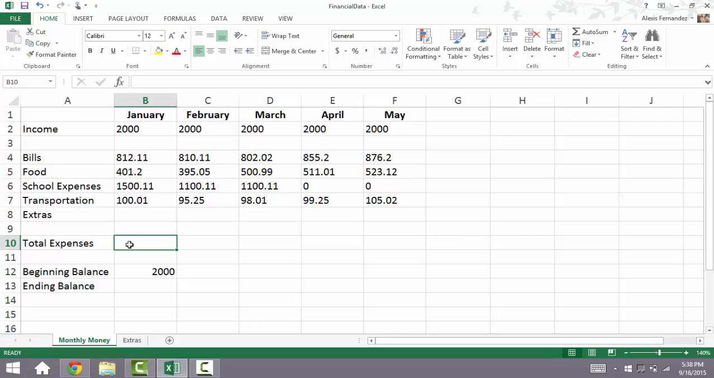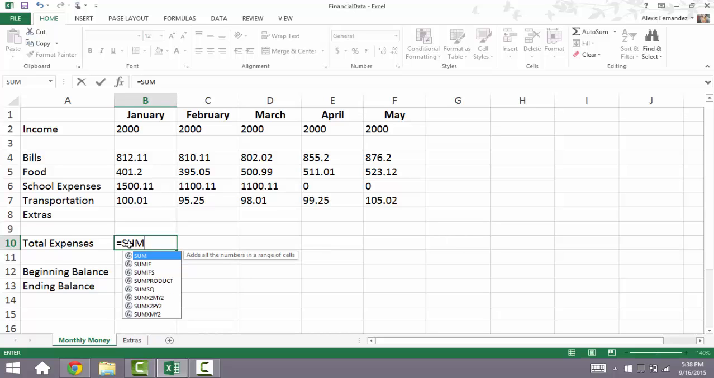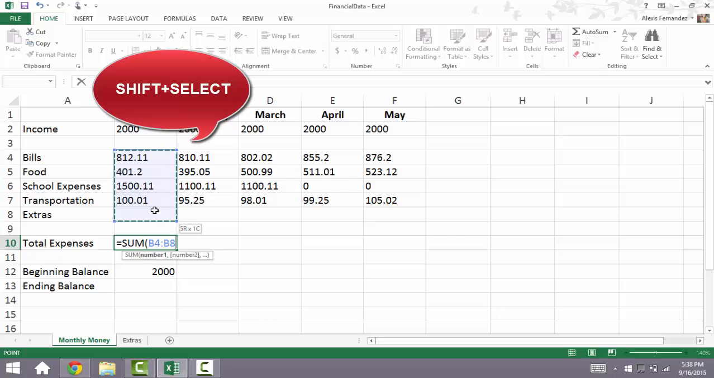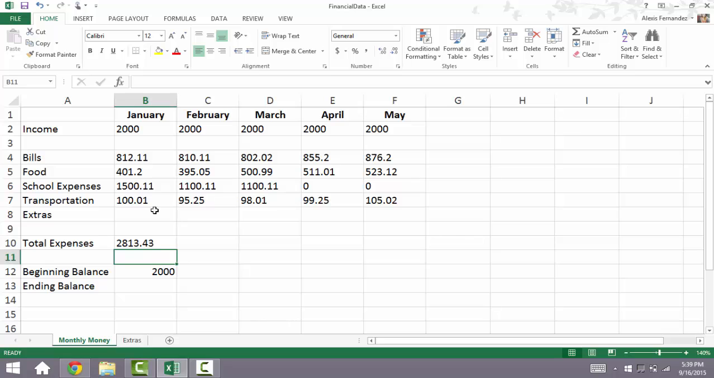Enter an equal sign into the cell and type sum. A formula box should open, and when you see sum, press tab. Then select the cells of the expenses you want to sum. Once they are selected, hit enter. Now your total expense number will adjust to how much is spent.